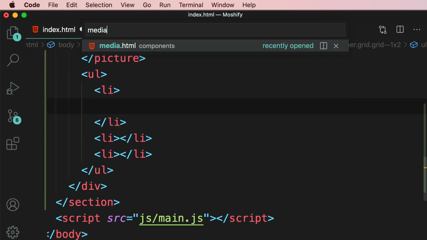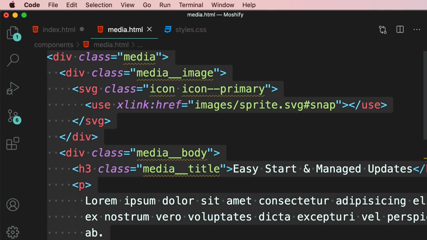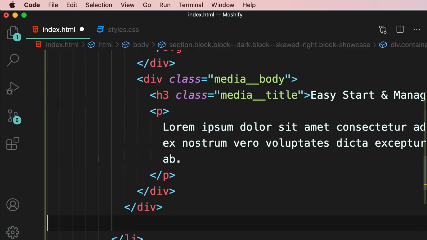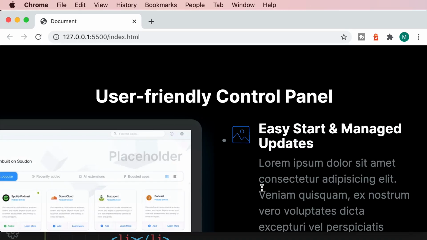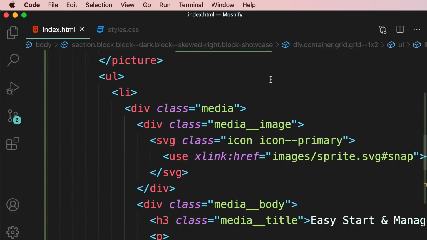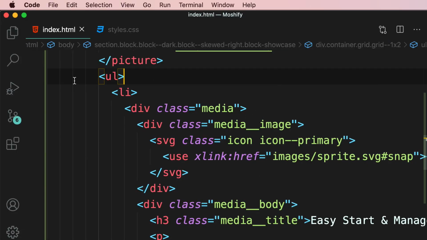So now inside the first item, I'm going to add the markup for our media object. So let's go to media.html, copy this entire code and paste it here. Let's see what we get. Good. Now we have this bullet point we have to get rid of. So earlier we defined a reusable list class for removing these bullet points. So back to our markup, here's our UL element. We're going to give it the class of list.